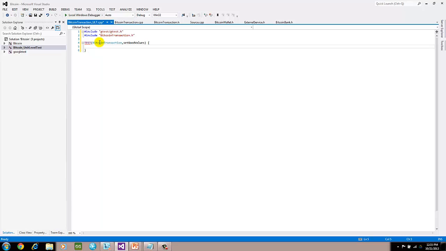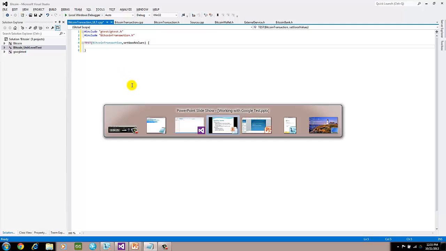So I have my first test. It doesn't do anything yet. So now I need to use the other macros, assert and expect. Let's take a look at how we use those.